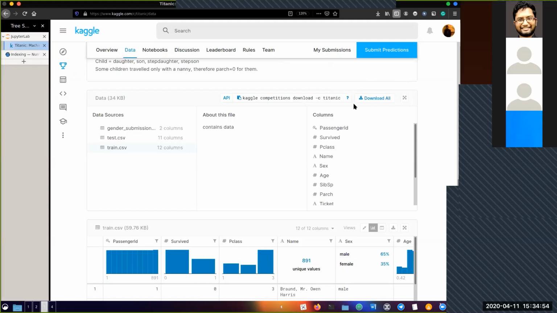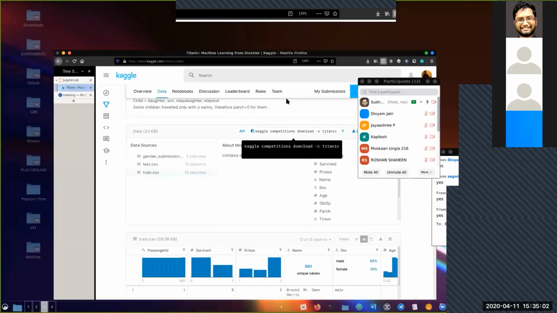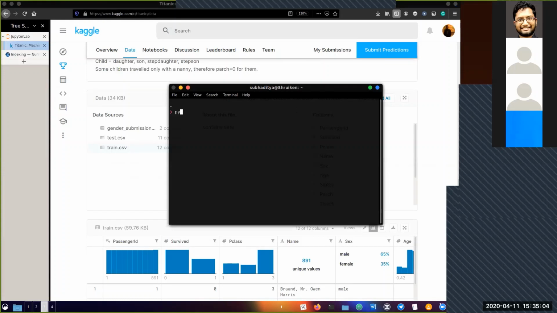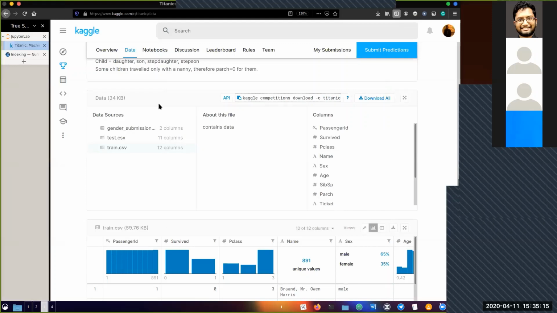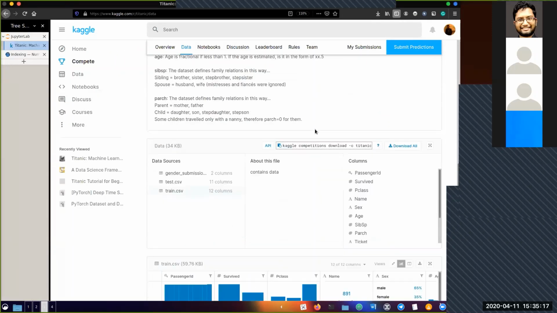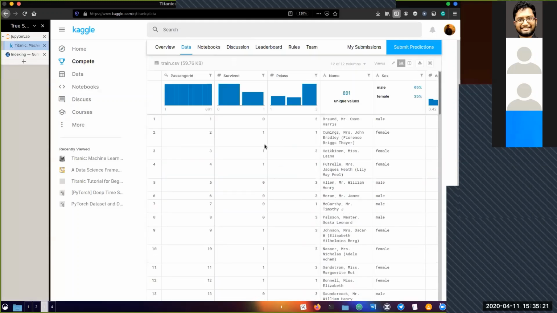For those of you who don't know, an API is basically just a command. Like if I'm on my terminal, I would type Python something. In this case, I could just copy this part and paste it. And then if I run this, I will get my competition downloaded. I would get everything here along with all this information downloaded in one go. Okay, so that's how you get data.